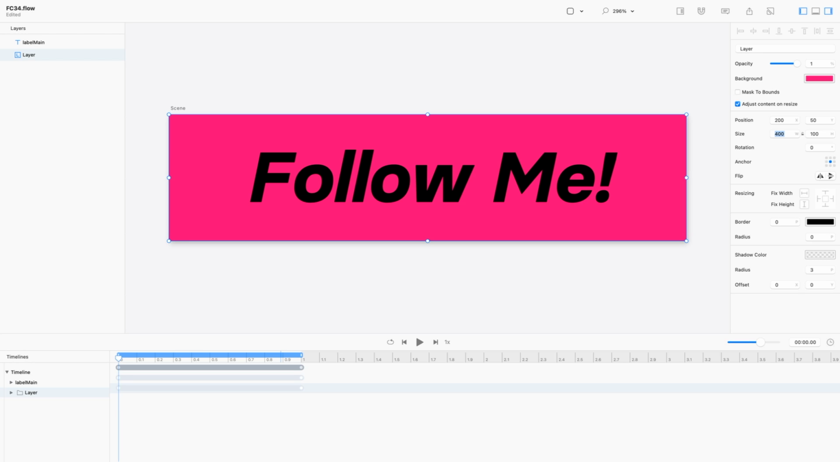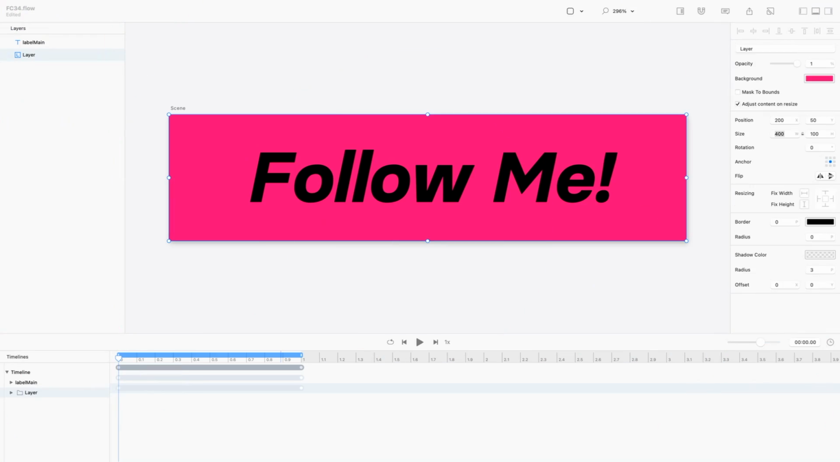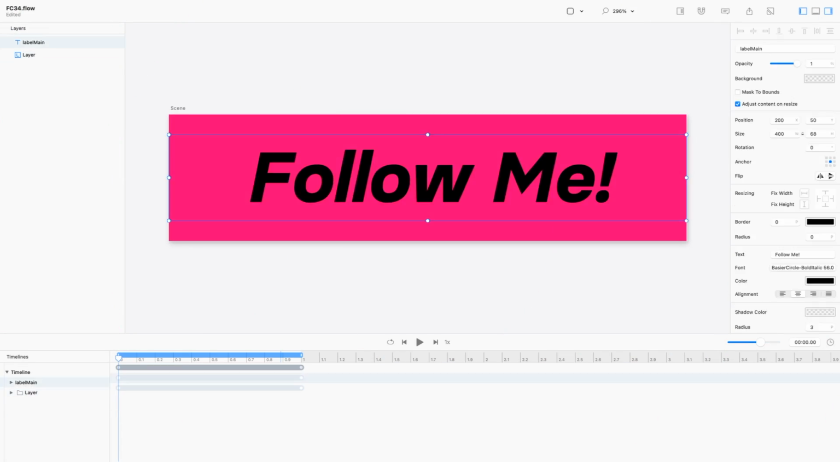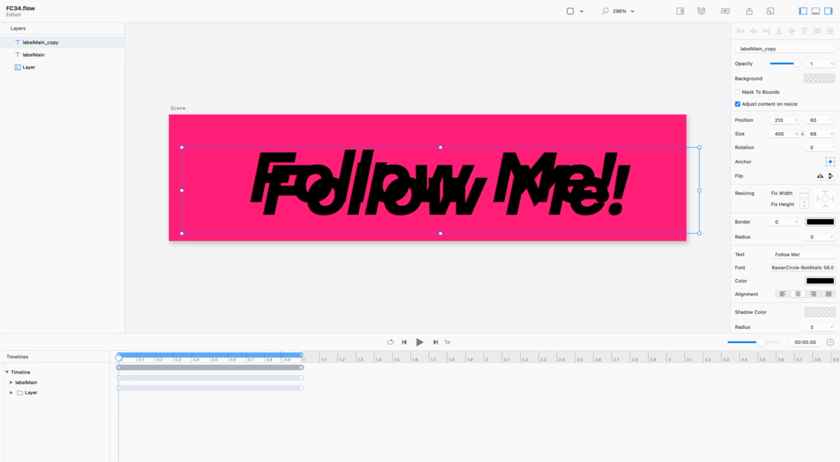Okay. So the next step that I want to do is, because I know that the follow me comes up in two different steps, it comes up like this, I want to have two different layers for my labels. All right. So this is what we're going to do next. And the easiest way is to just copy and paste. We're going to copy and paste that label. We're going to say this is label follow.